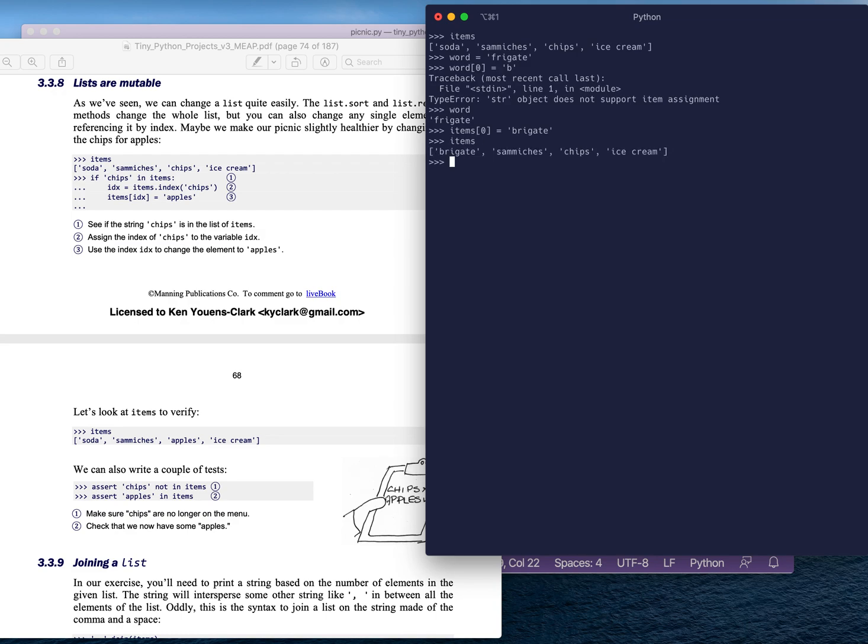Items has now been changed. The 0th element has been mutated to a completely new value. This is not necessarily a good thing, but it is the way the language works. And so it's very good to know that if you needed to change an element in a list, you can. But if you need to change an element like a character in a string, you cannot.